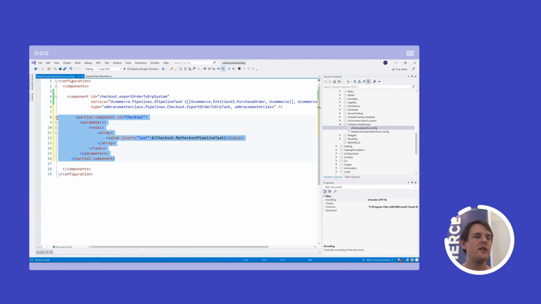Partial component. There we go. So the partial component, put that into the checkout pipeline. The checkout pipeline has a child element called parameters, tasks, and array, and that is basically the boilerplate code to configure and compose a pipeline.